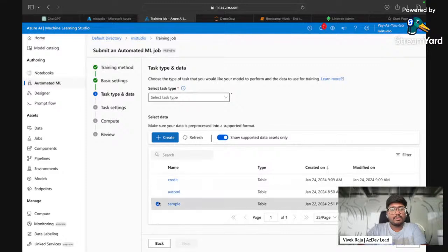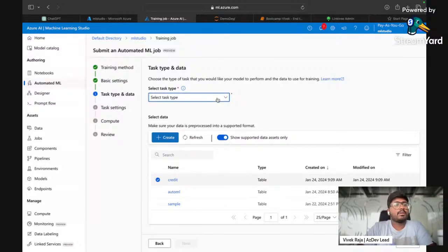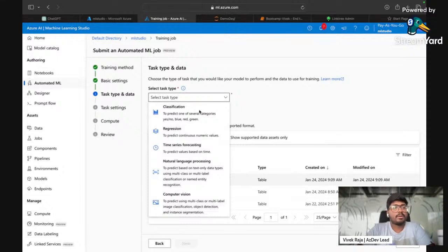I need to select which type of problem it is. Credit is to classify whether your income is less than $50K or more than that, correct? So how do you determine what type of problem it is? It falls under something called classification.